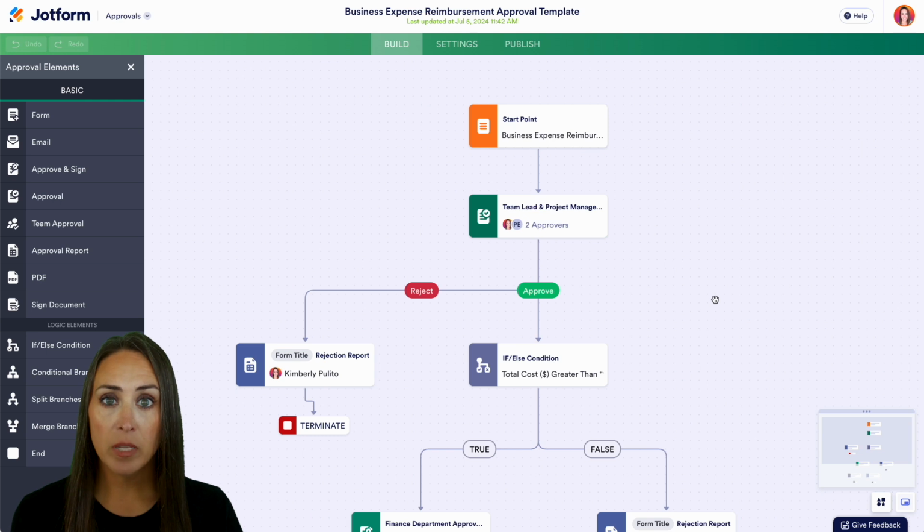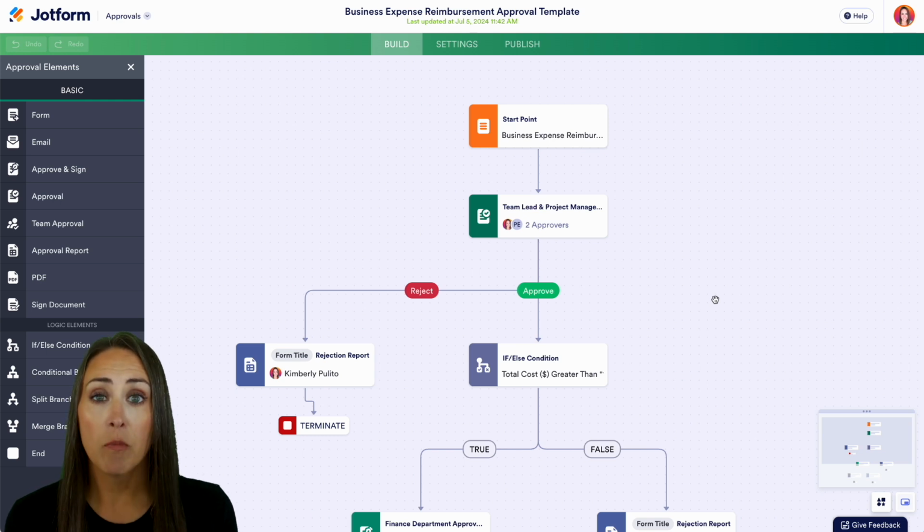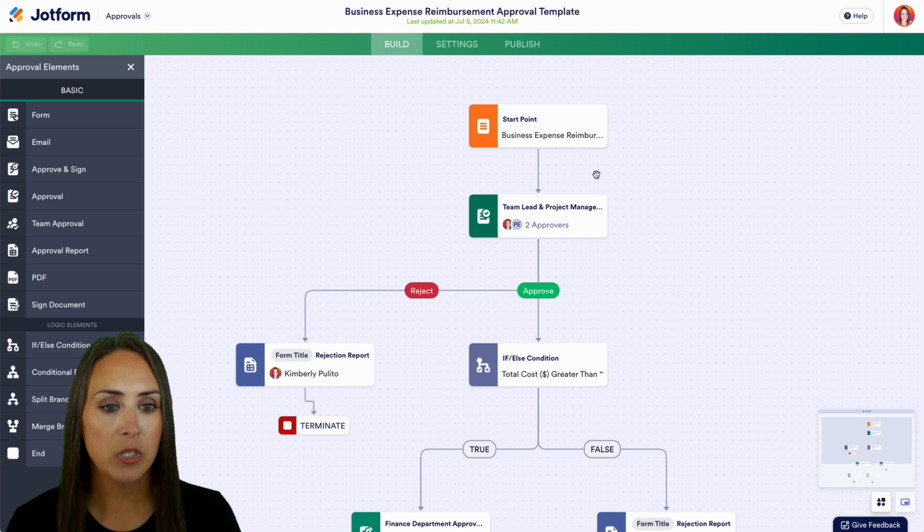Now, because we utilized a template, it's going to automatically create a form for us for that reimbursement. If you have your own form, you can easily replace it with your form up at the top. But let's go ahead and choose this starting point to look at this form. Let's go ahead and edit.